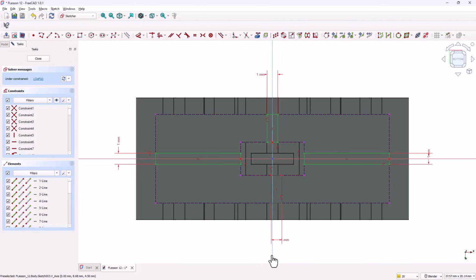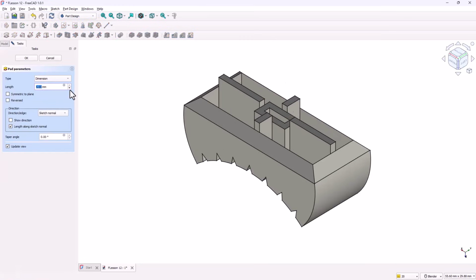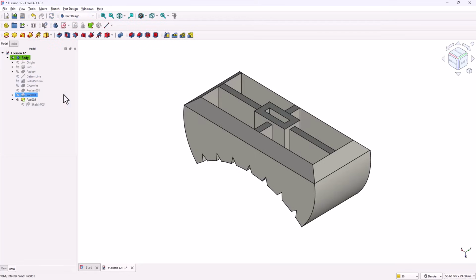Now, do the same process to draw the two remaining ribs so that you have one rib on each side of the projection. Make sure to fully constrain each rib, just like the first one. Once everything is fully defined, the sketch will turn green, indicating it's fully constrained. Now, close the sketch. Back in the Part Design Workbench, click on the Pad tool. In the pad parameters, change the pad length to 4.5 millimeters. Click OK. That completes this step.